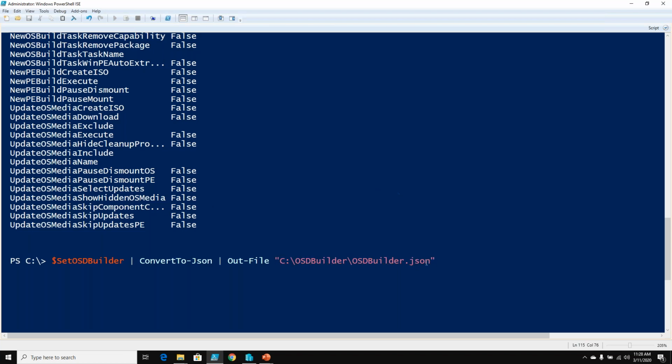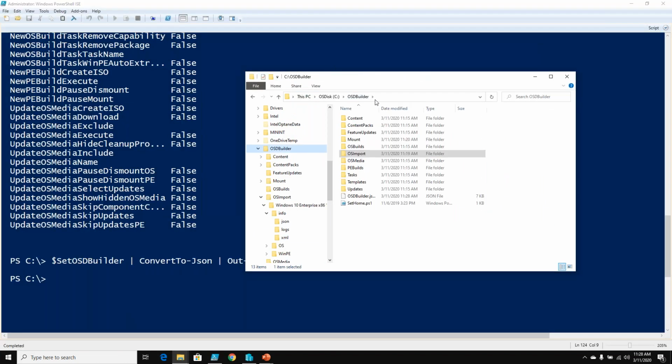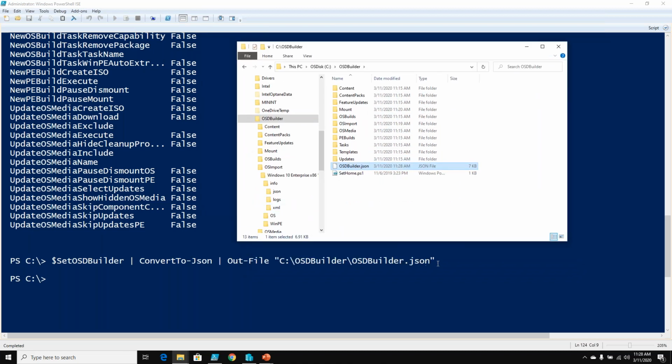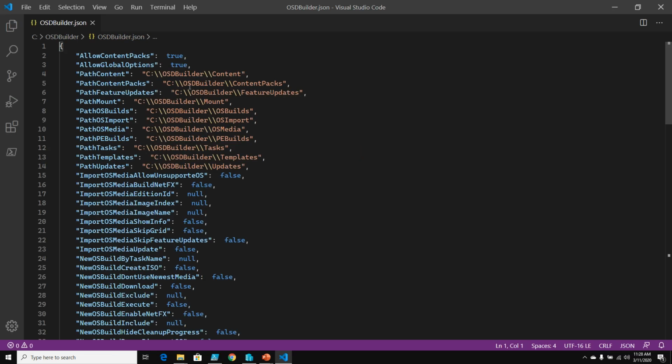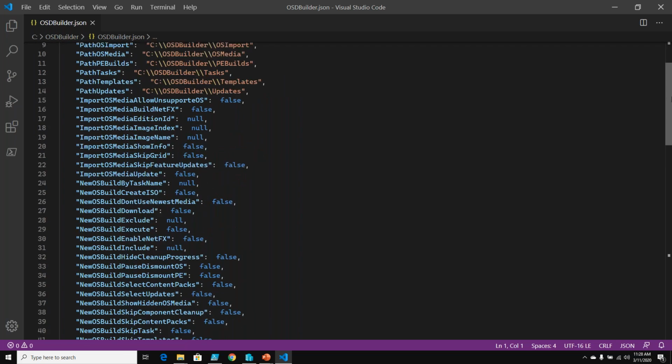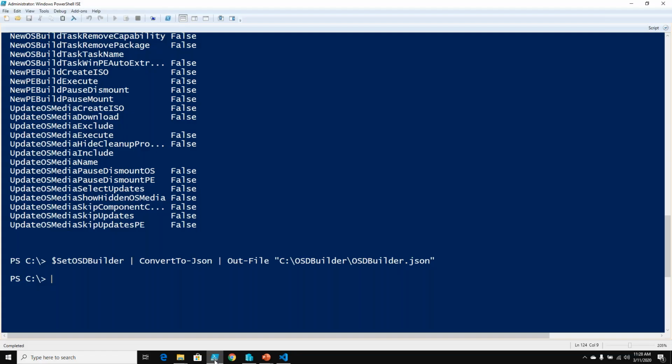But OSD Builder looks for a specific file called OSD Builder JSON in the root of the OSD Builder directory. And what this command has allowed me to do is create this JSON file with all of these settings. And if I take a look here, this gives me unprecedented information and settings that I can use in OSD Builder.